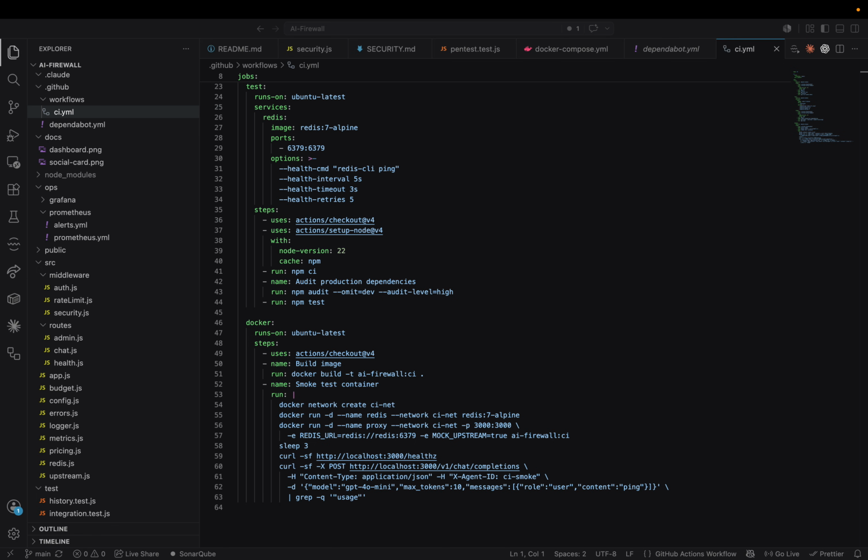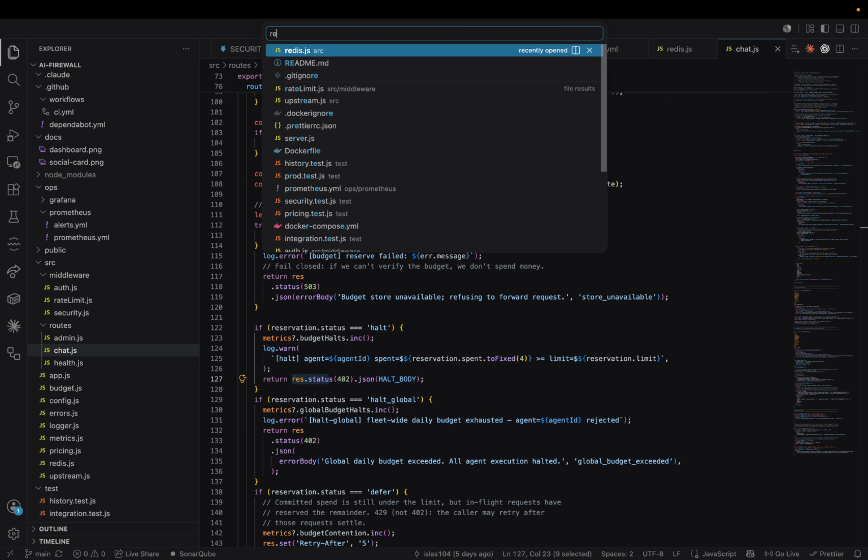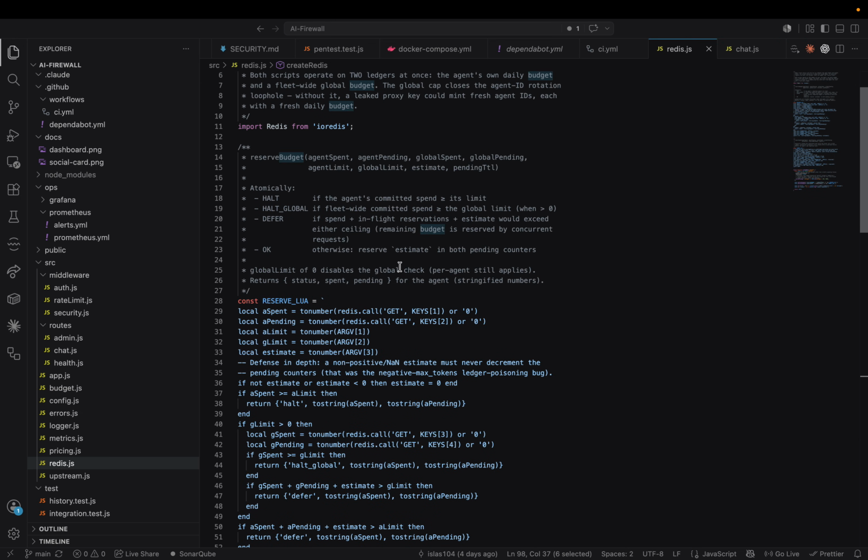So this is the firewall. It is essentially atomic budget enforcement in Redis. It's pen tested with a test for every fix, and the link and code will obviously be in the description. I did use Node.js as the proxy runtime, and you can see that in the chat and in the redis.js. That was the main thing. It was just Node, not Node and Express.